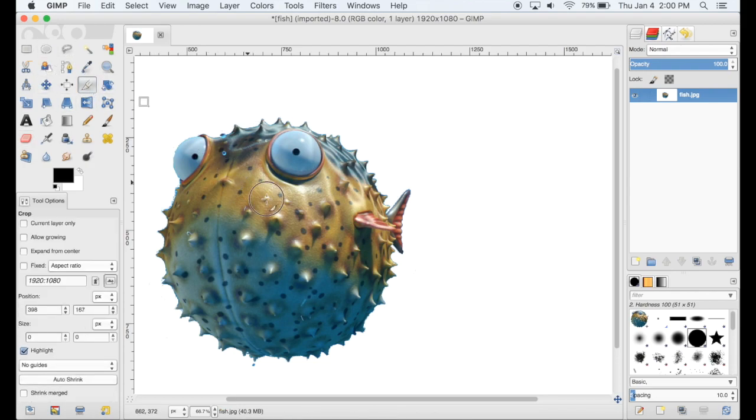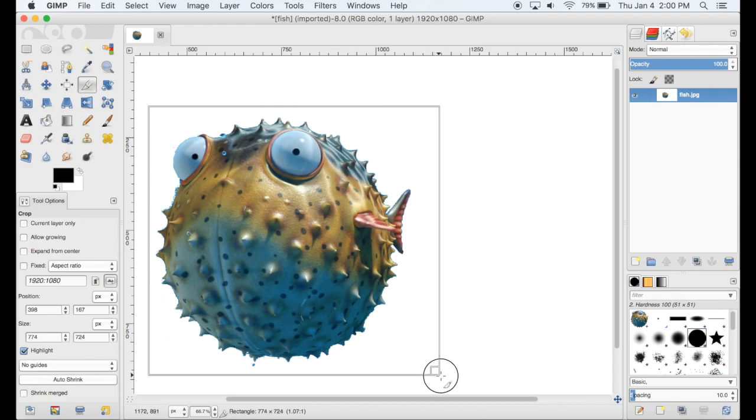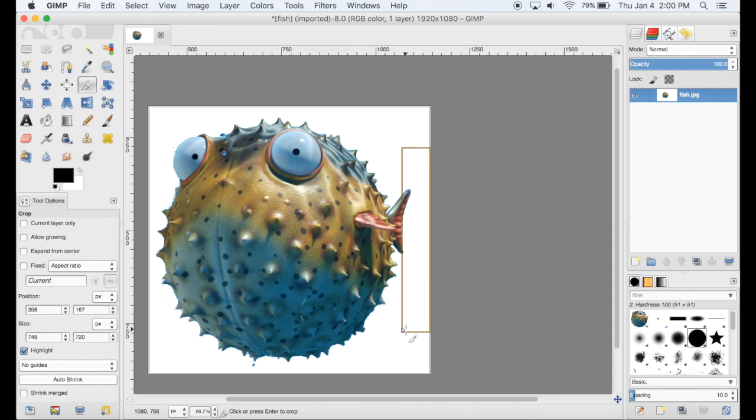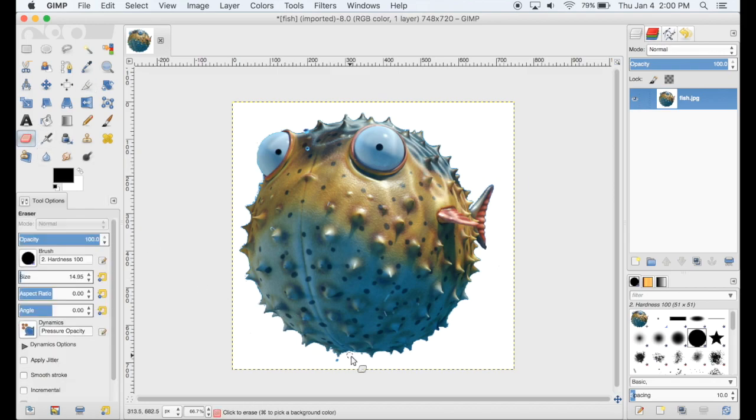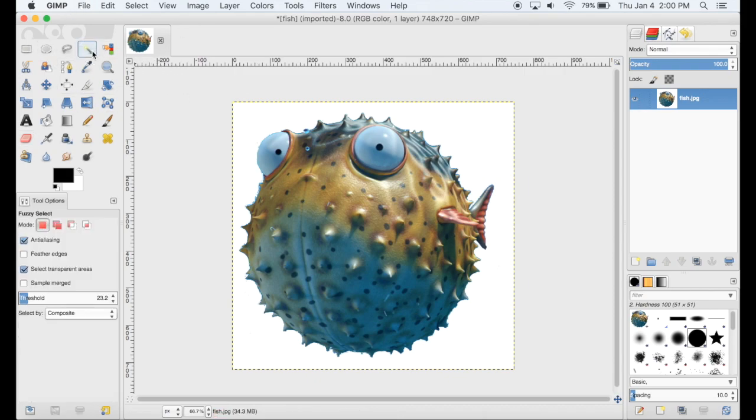Alright, now I'm going to crop this because I don't need this whole thing. So that little knife tool is the crop tool. Draw a nice box just around the fish. And I hit enter on the keyboard, and that crops it. And now what I'm going to do is see if there's any little things that I need to clean up. With the eraser, you can see them a little better now.